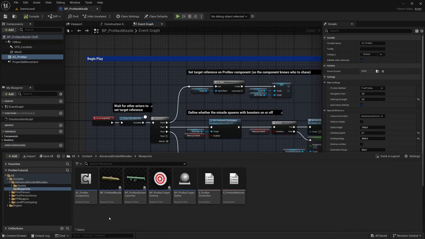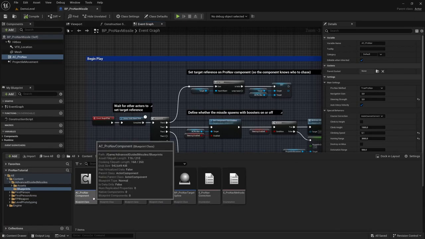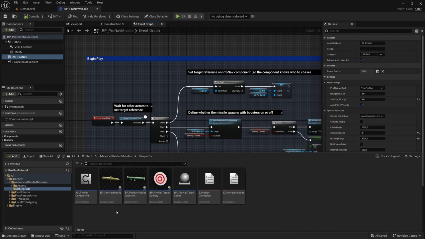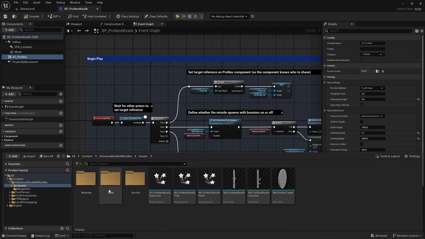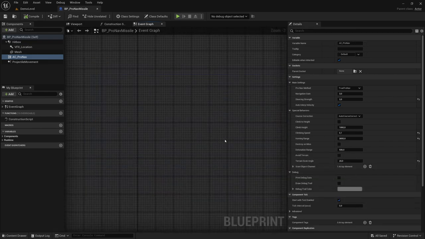In this asset pack, you get an extra component that can steer its owner to smoothly intercept any target. You also get pre-made blueprints for a missile, a rocket launcher, and a moving target. I have also included several assets for the missile, rocket launcher, and the target, namely sounds, VFX, and static meshes. As you can see on the right here, the actor component is highly customizable.